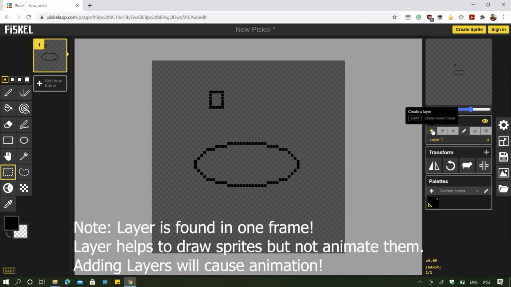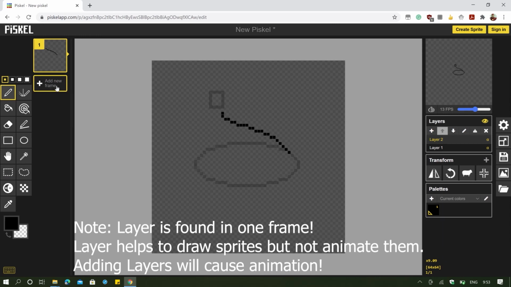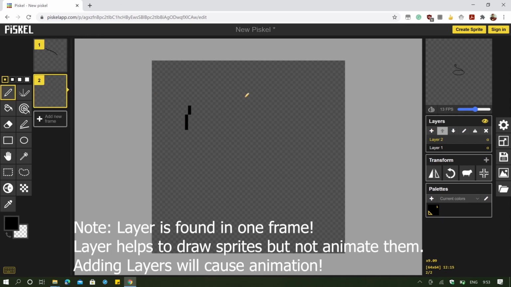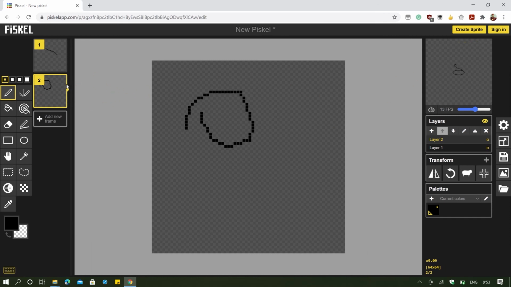And then if you want to add a layer, just click on here so you can create a layer. As you can see, you can also add a new frame, so you can draw another. And there you go. We can see the animation playing, animating in our scene here.